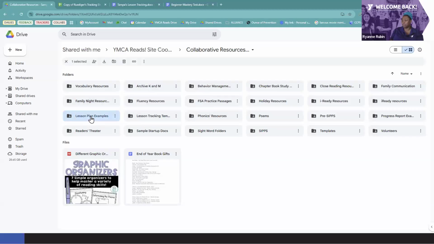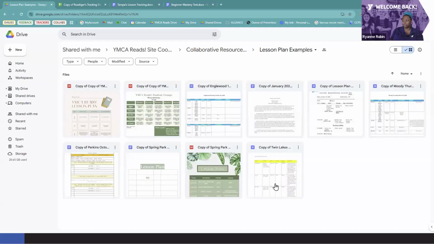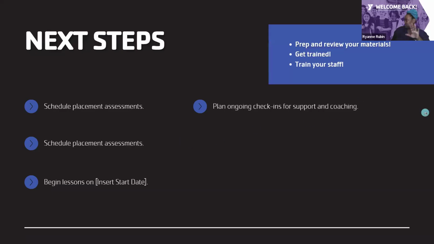Also lesson plan examples are in here as well. So setting up your lesson plan and how you want to do that, there's different ways to do that as well. Tons of support. Any more questions?